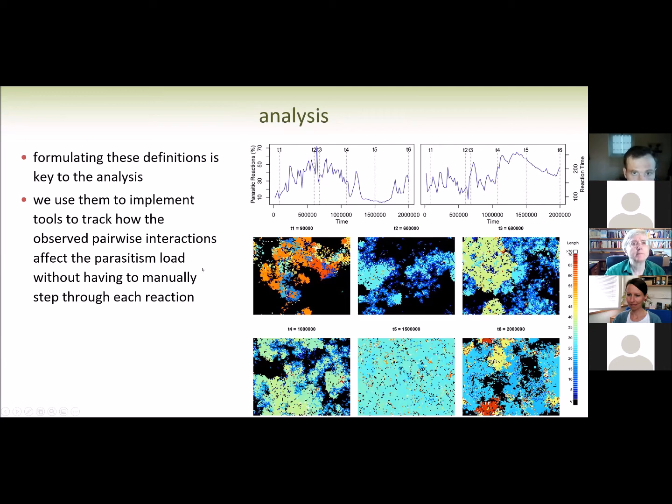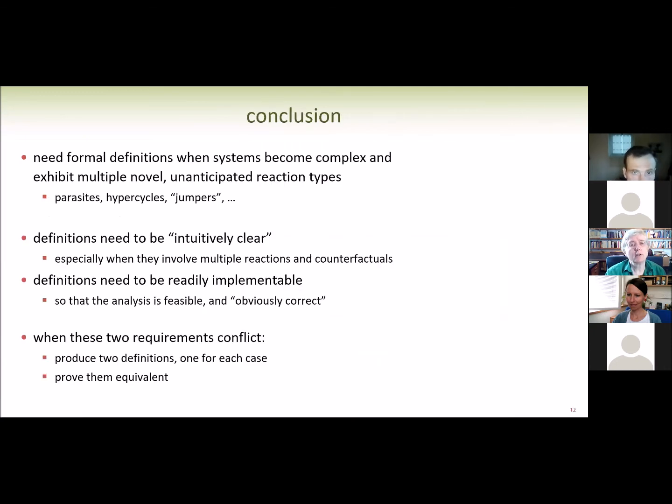So just to conclude, what we need in these evolutionary systems is formal definitions, because the systems become so complex that we can't just use naive definitions and hope to capture all the weird edge cases. And in the paper, there are more definitions of unanticipated reaction types, not just parasites and hypercycles, but jumpers and various other weird things that we observed and then went and analyzed and formally defined.